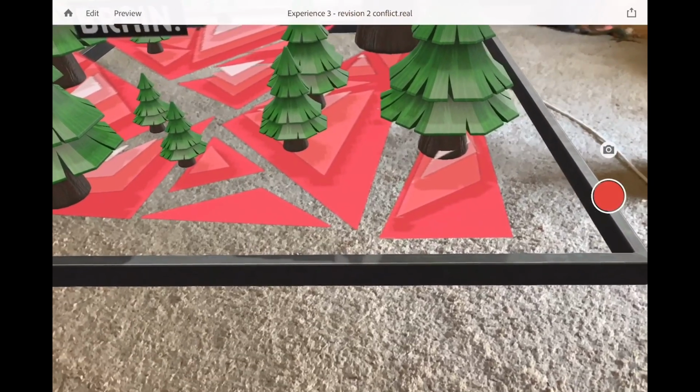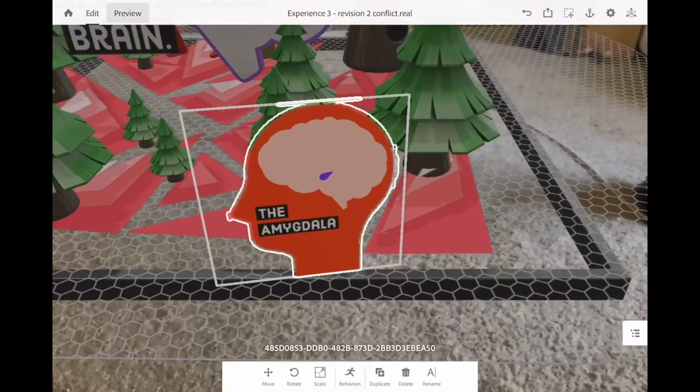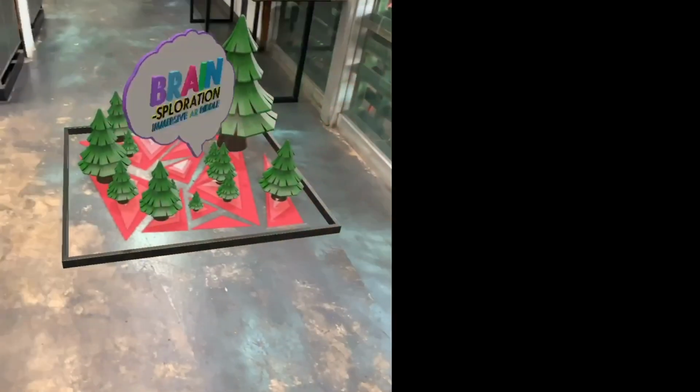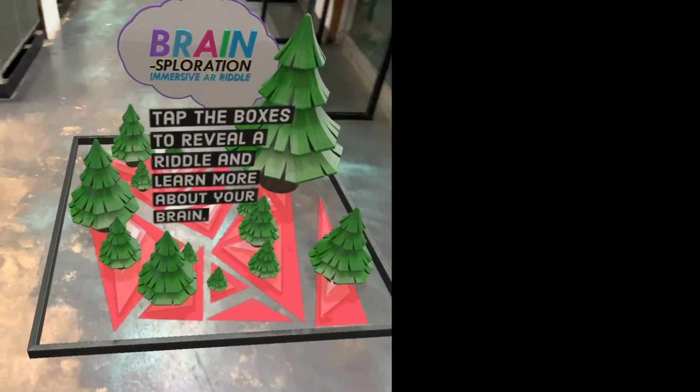Tap the boxes to reveal a riddle and learn more about your brain. Isn't that incredible? You can make some really dynamic animations inside of here just by stacking your triggers and timing them. Thank you so much for watching part 3 of 4 on the making of the immersive AR riddles.